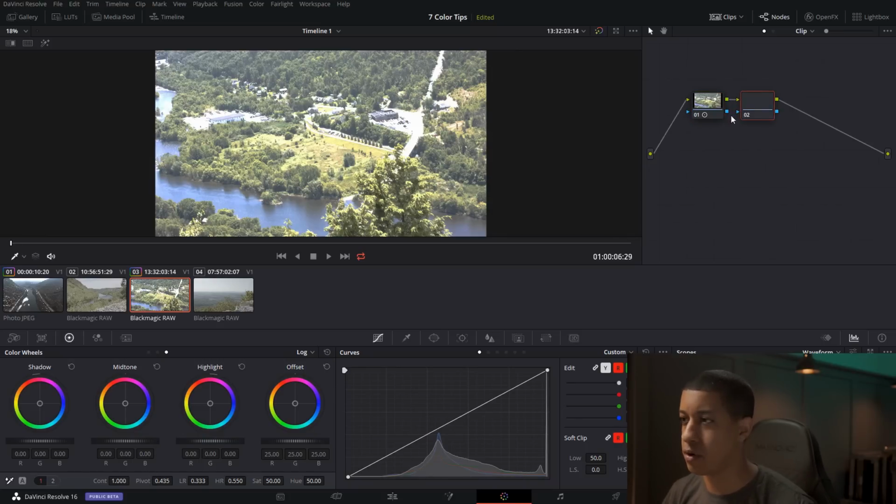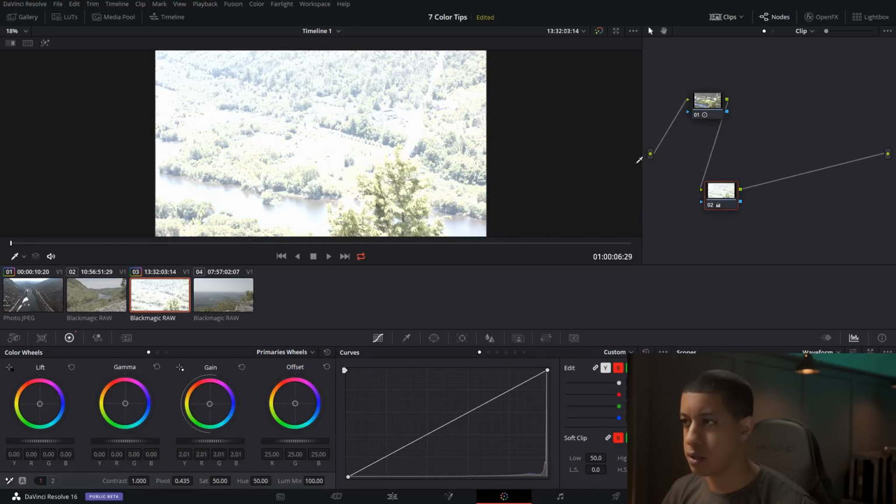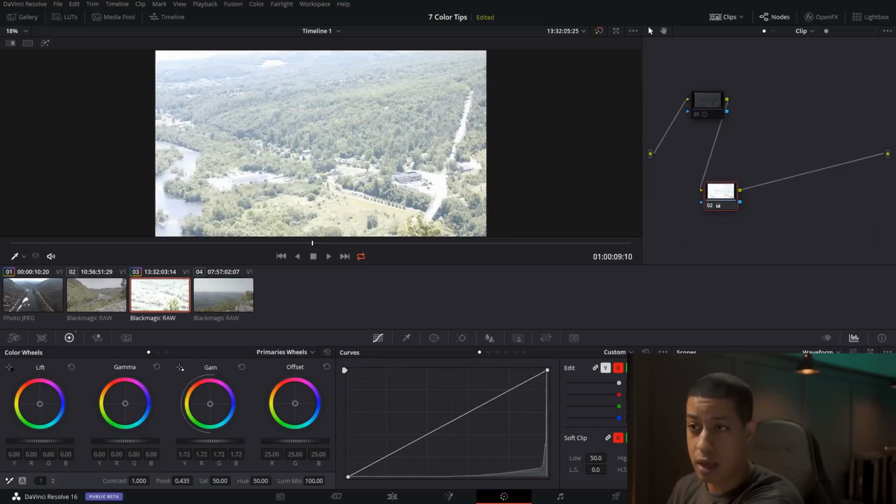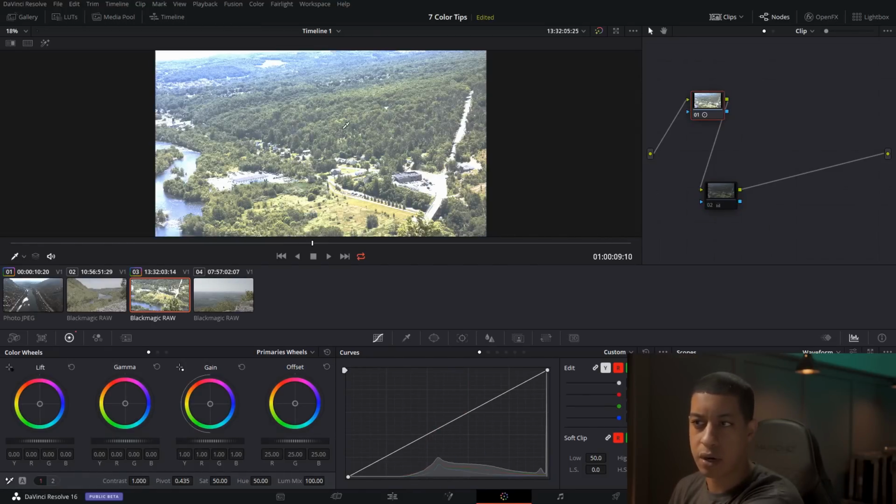Let me just make another node here and show you the difference between these two again. If I turn off this one, we can see that I kind of went too high, but as we bring this up, we still don't really have saturation here. But then this one, as we brought it up, it's still getting blown out. Obviously I went too far, but just to show you, now we're bringing color in because we're just taking the red, green, and blue channels and boosting those instead of just a luminance channel. So that's the first thing.